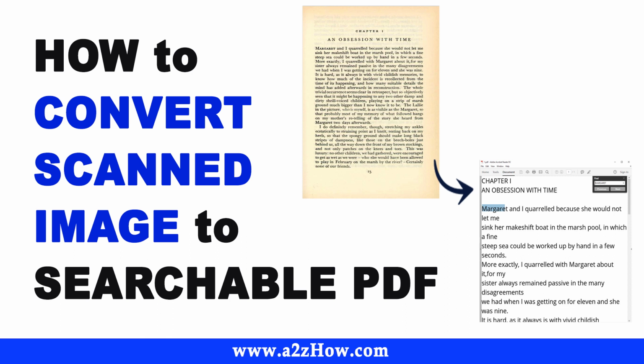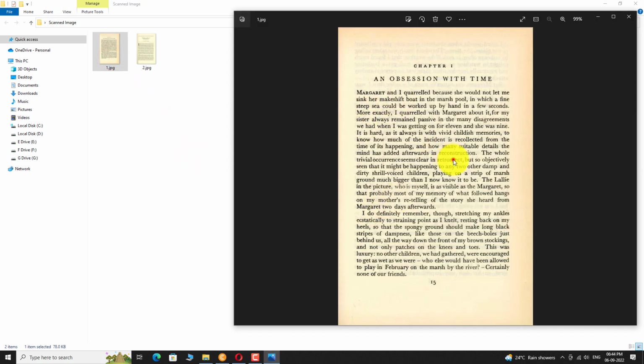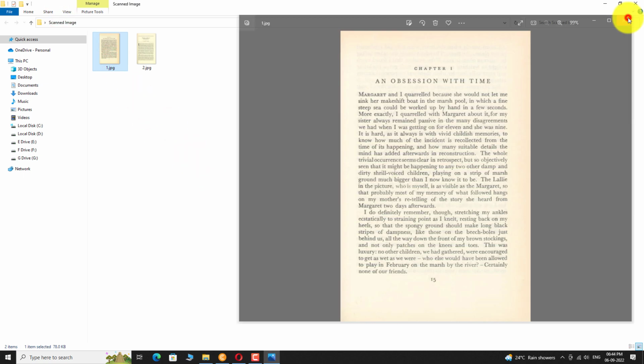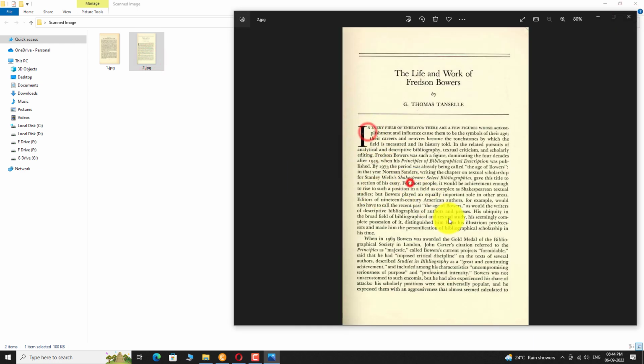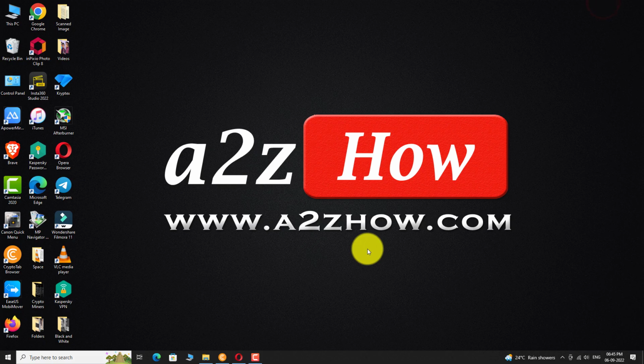How to convert scanned images to searchable PDF documents. We have a few scanned image files. We would like to convert these into searchable PDF documents. To do that, open your favorite browser.